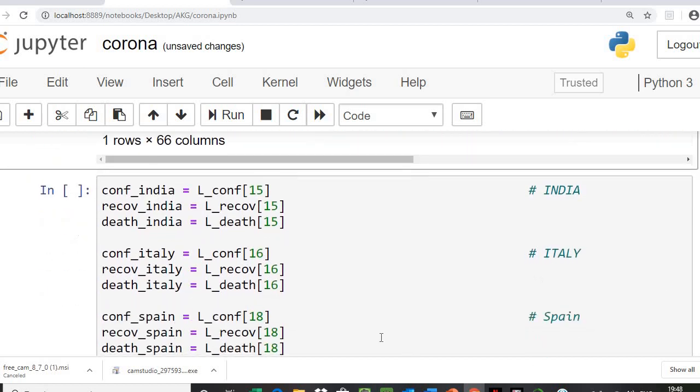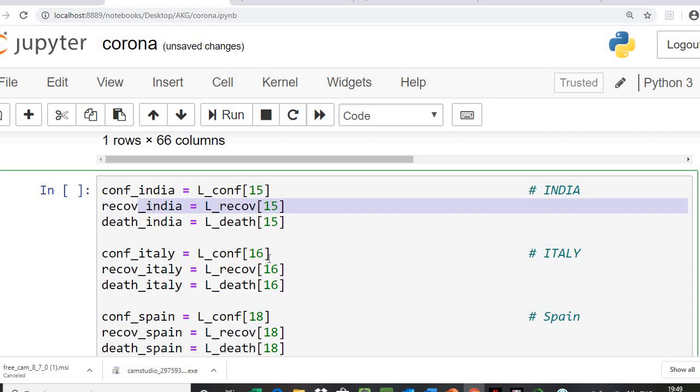Now I want to plot all the data: confirmed cases for India, recovery cases for India, and death cases for India up to that time. So I use the lists, L_confirm, and I write 15, which is India's case. I rename it as confirm_India. Similarly, L_recov 15 I rename as recov_India, then death_India. So this is India's case.